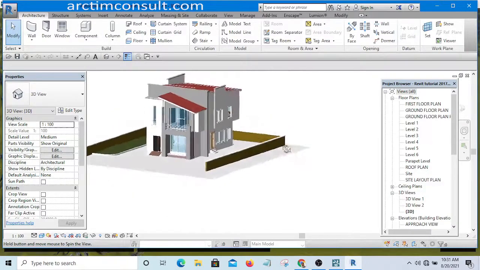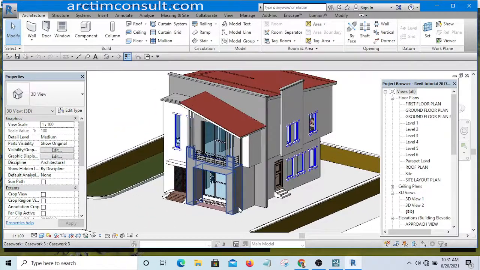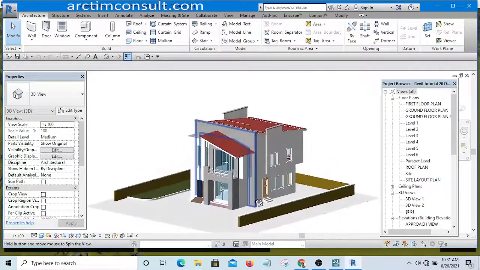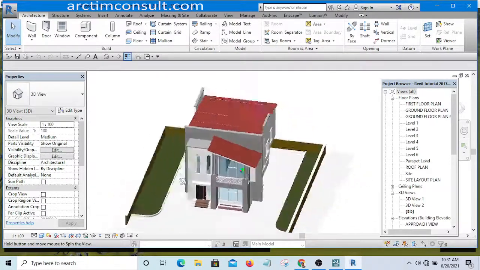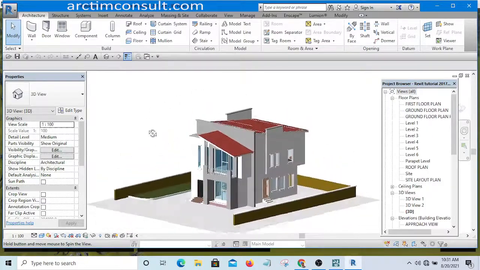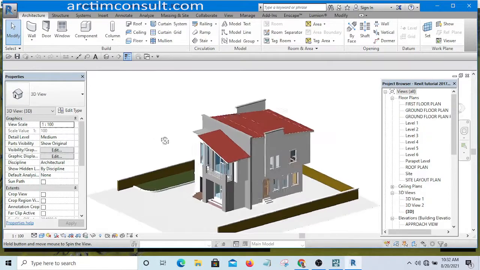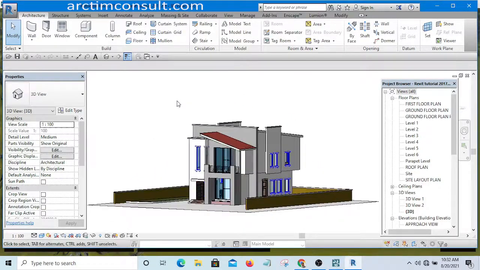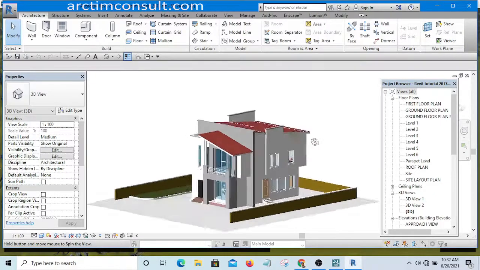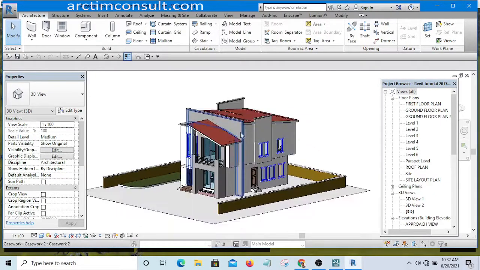This is the file we want to be using for the purpose of this tutorial, and we want to export this file to Lumion. To export it to Lumion, there are two ways you can go about it if you are exporting it from Revit to Lumion. There are two ways I know, but I don't know of other ways. The two ways I know are: you can export this 3D to 3ds Max first. Then from 3ds Max you can export it to Lumion.